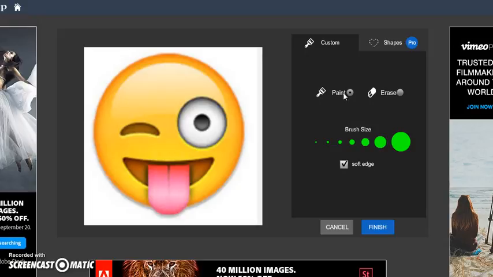And this is probably the most time-consuming one, but if you've got a circle, it won't be too hard. But if you've got a you, it may take a little longer and a little bit more concentration. So you've got paint and erase. Erase will come in red, paint will come in green. This is the size of the tool that you're going to use. So you can use the biggest one or the smallest one to really get into the little crevices.